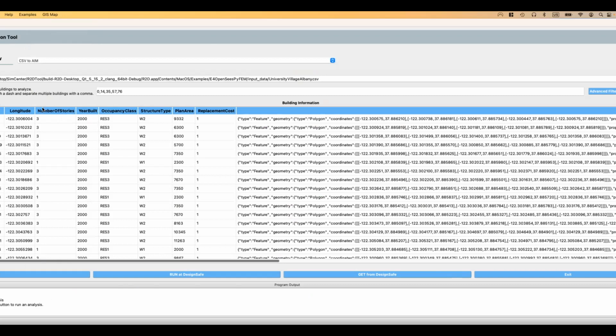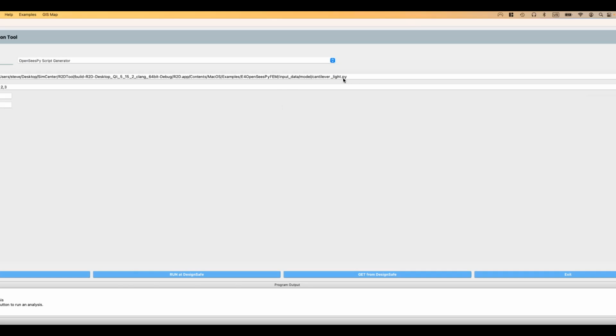So if I have something here that describes my building inventory, like occupancy class, structural type, I'm going to have it available downstream. And I just use that in the script called cantilever light. I say if my building is 3 stories high, I create a little OpenSeesPy finite element model. If it's concrete, I use this material. If it's steel, I use that material. So there's different ways for you to create these finite element models on the fly for pretty much an entire region, depending on some basic building attributes.